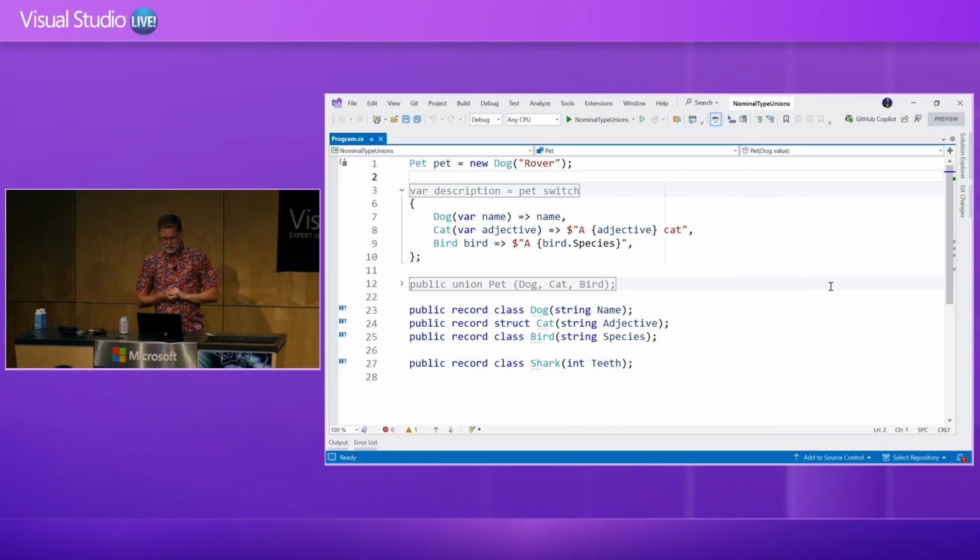So the kinds of unions that we are doing in C#, we're calling them nominal type unions. Okay, and that is a long name. Maybe the actual feature name when we ship will just be unions, but it's a long name to express some important design decisions that we made to land us on how we're going to do it. Okay, so let's break it down.